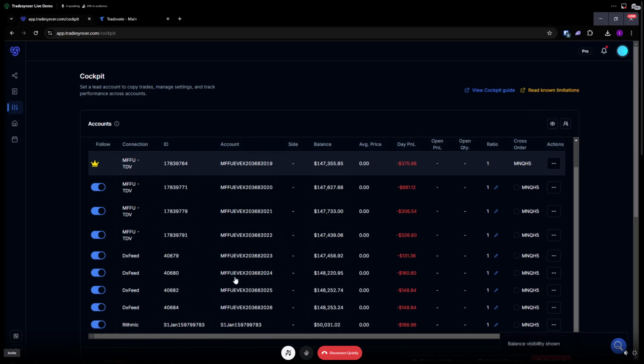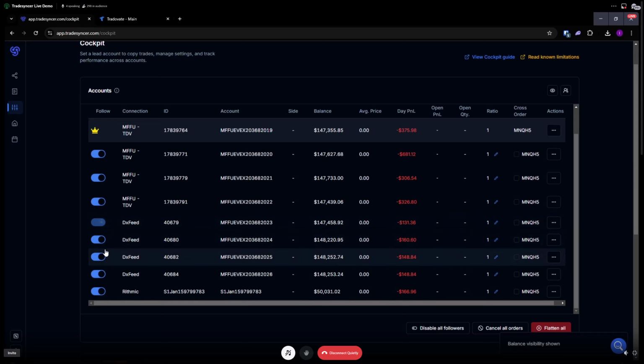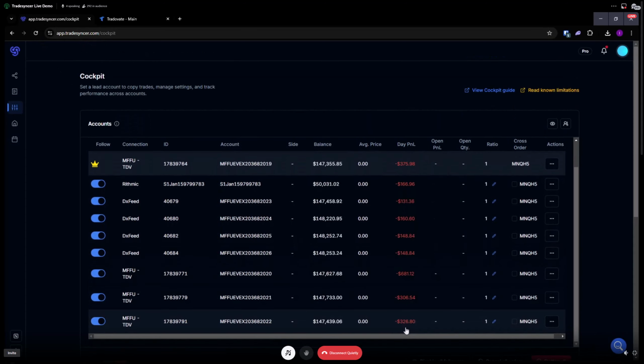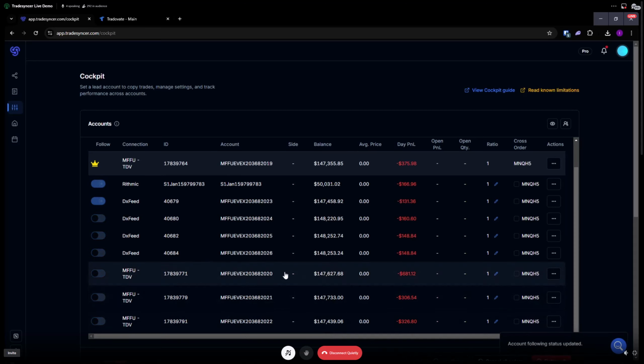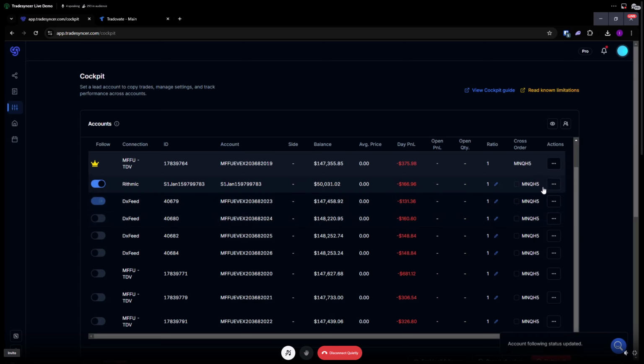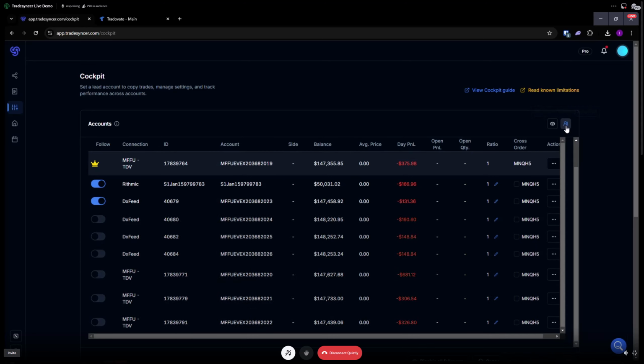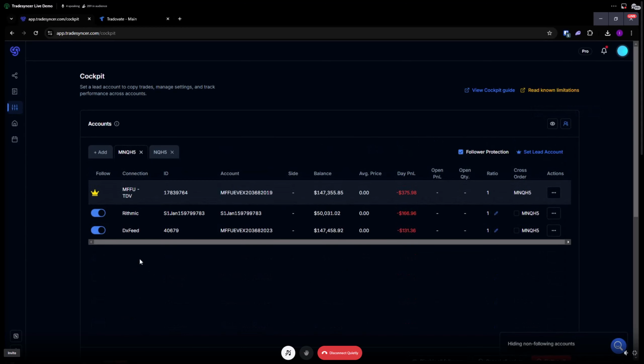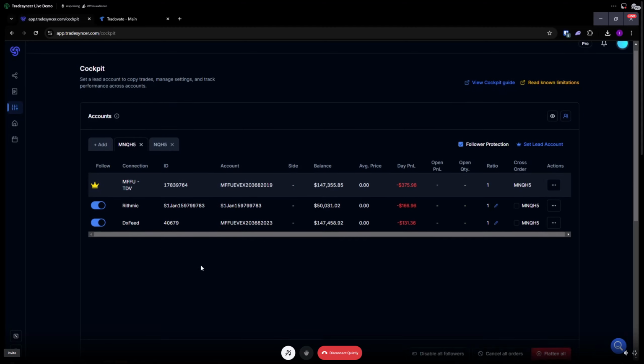You can make your screenshots. And let's say you turned off some accounts. For example, this account you turned off. There's also the ability in here to basically not show the accounts that are not following. So let's say I only have 2 accounts that are following my leader. You click this button here on the right side, and all the accounts you don't want to have there will get removed and don't show. So that way it's a cleaner interface.